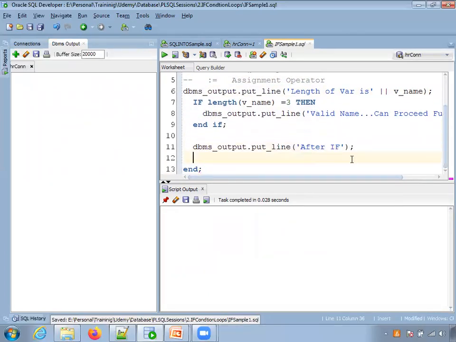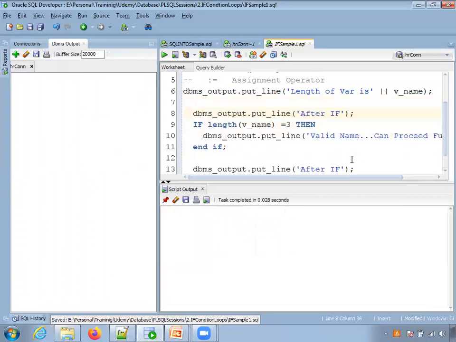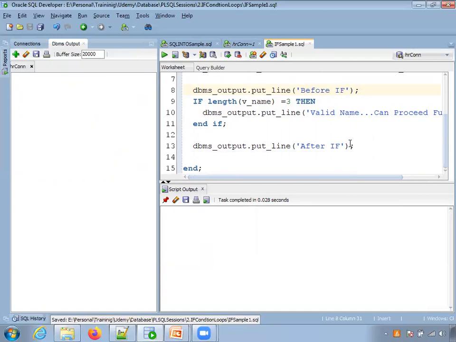So when you're writing for the first time, and not only the first time, whenever you write it, this is one of the easiest ways, the best way to debug any of your PL/SQL programs. Write before the condition, write after the condition, write inside the condition, so that you can easily understand till where your program went, right? That's how you need to understand the flow.